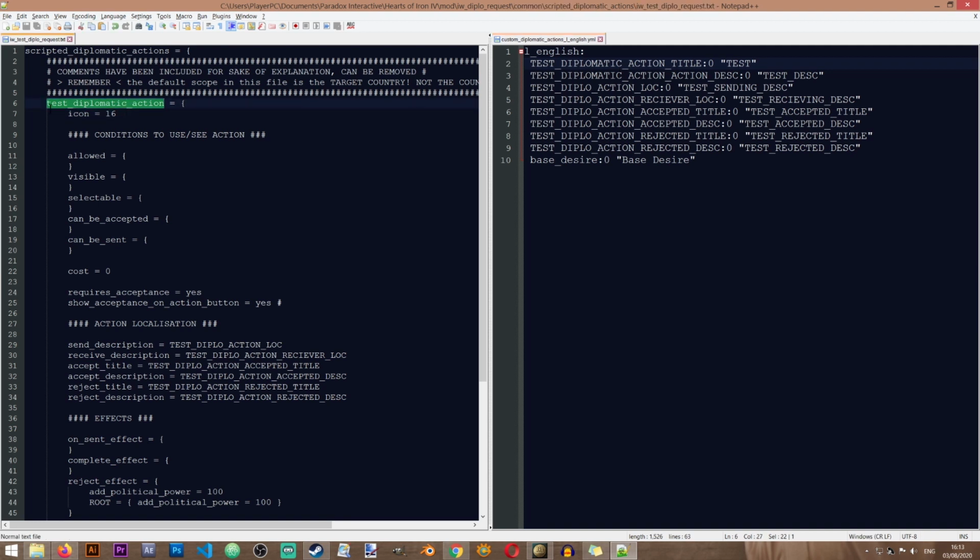And you will see that alongside the ID of the diplomatic action, I also put title, right? So action title. So it goes like this: test diplomatic action title. And that tells the game that this localization key is the title of your diplomatic action. Then we have test diplomatic action description. And this tells the game that this is the description of your diplomatic action.